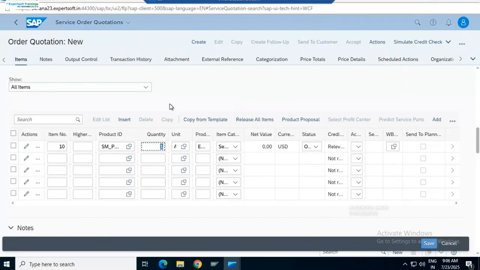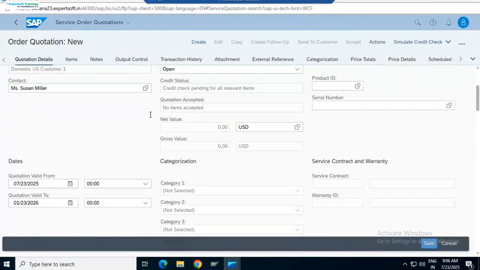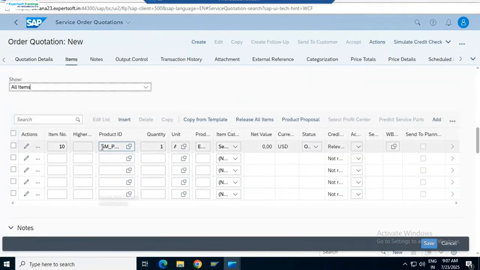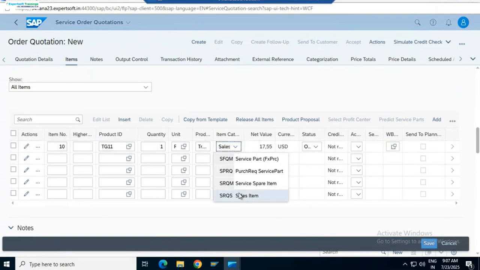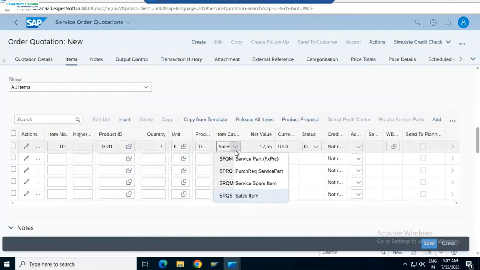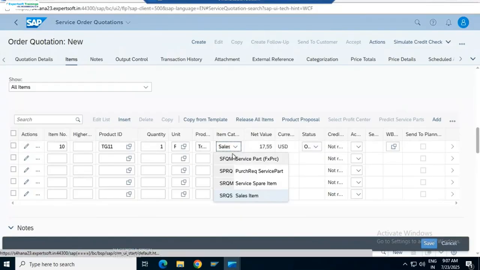So now, once you enter your data, which is basically your sold to party and your organization data and your item level data, you will have something like this. I'll change this to TAG level, since I think there was some issue with the item category. So don't worry, this is for SRQS, which stands for sales item. What happens is if you create with this item category, and once your service order is created, you can create a sales order directly from your service order. That flow is there.